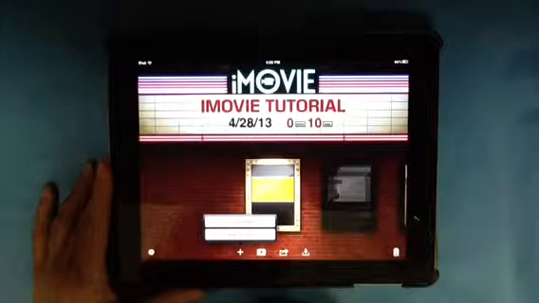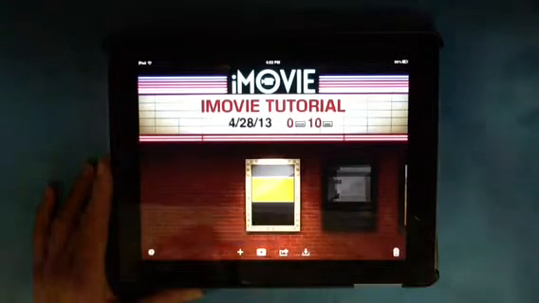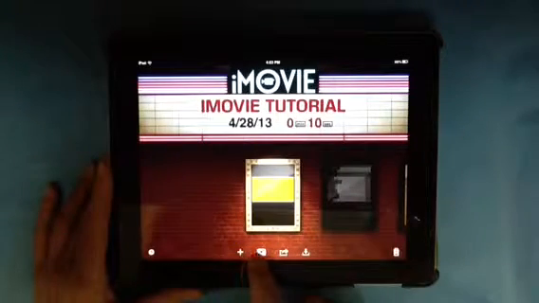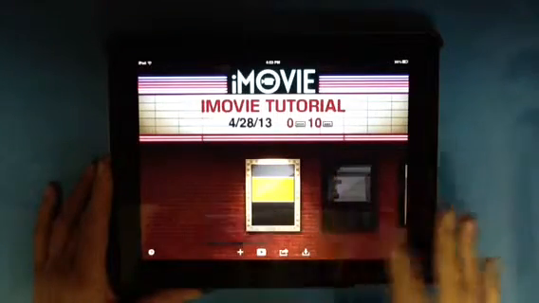Trailers are quick and easy to create because they are pre-designed in a storyboard format complete with music and effects. Projects allow you more flexibility to add your own music and effects. Today we're going to tap the plus sign and select New Project.